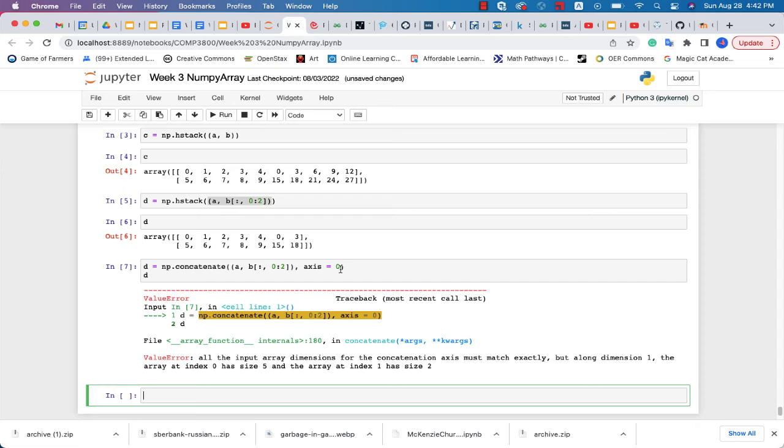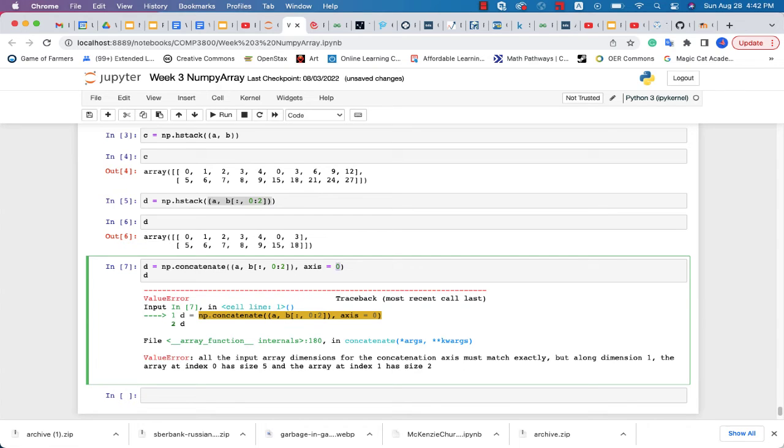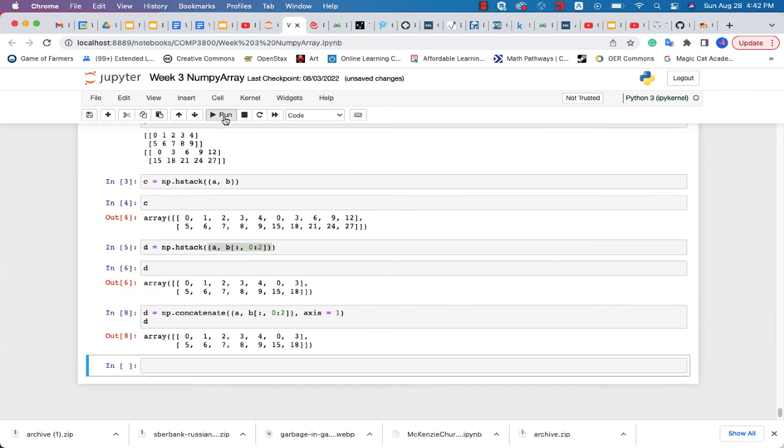Okay, so this should be axis 1. Okay, it works. So be careful with the number of axes. I was wrong for the first attempt.